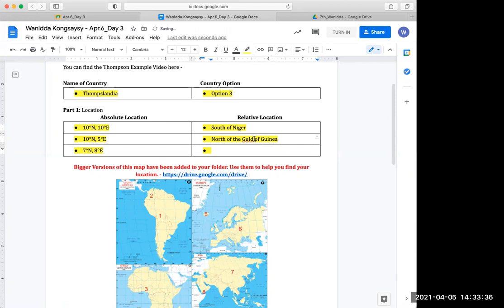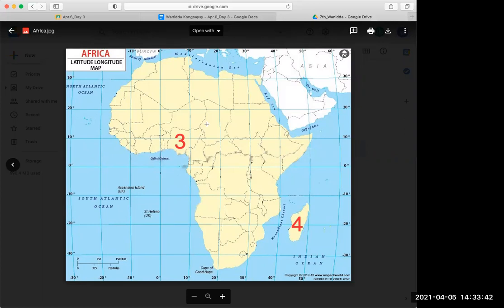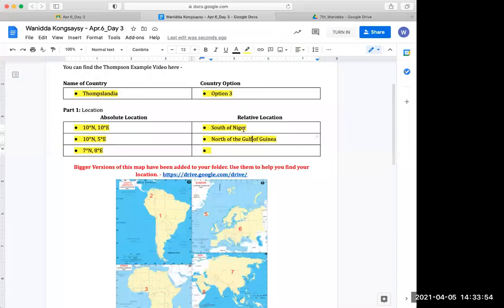I spelled Gulf wrong, typo. All right, now I need one more because I need 3 relative locations. I'll keep it simple on this one. I know what region of the world it's in, and that counts as well. So I'm going to say that my country is in West Africa because that is true. So, boom, in West Africa. Now I'm done with part 1 location.